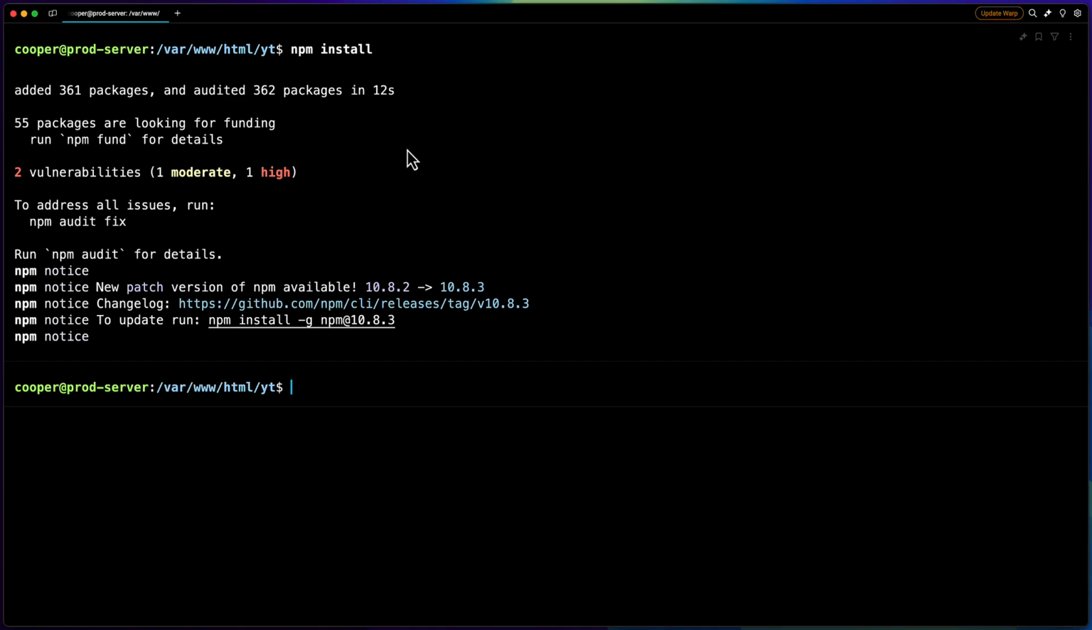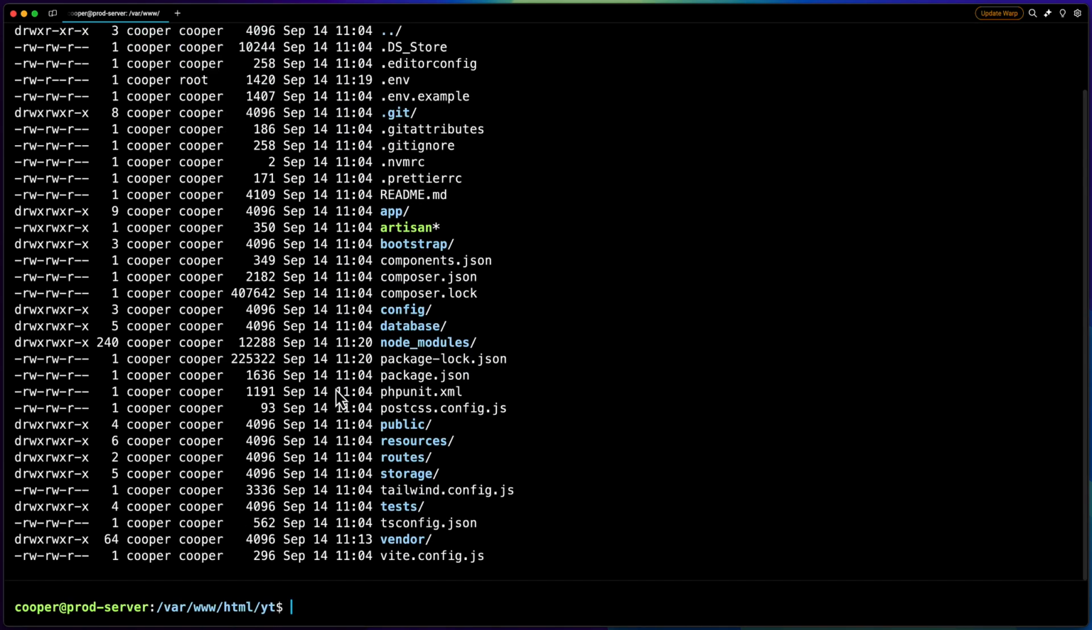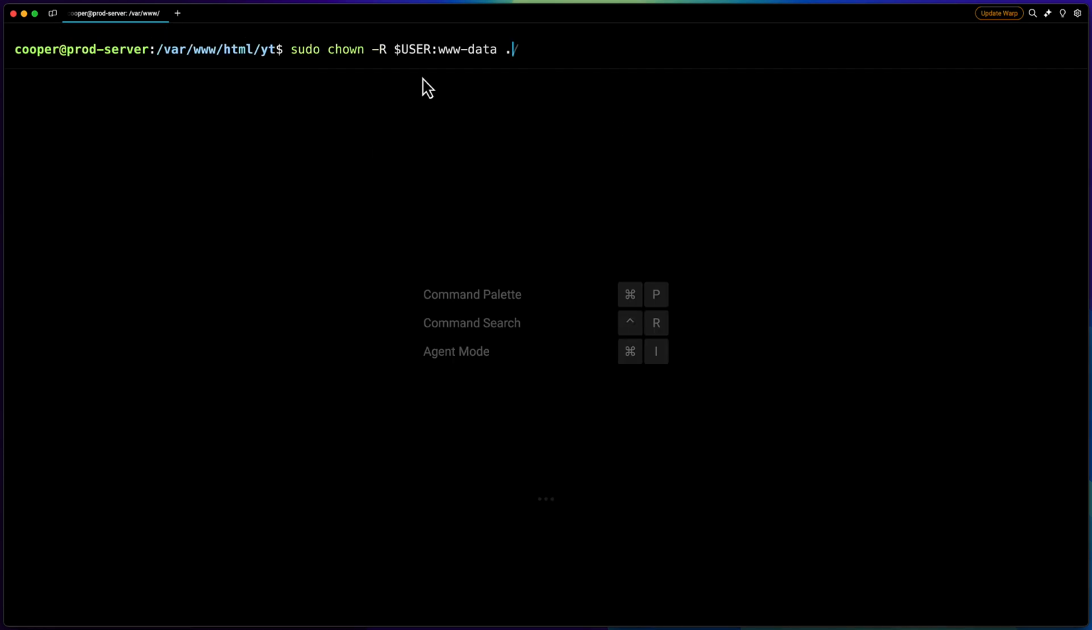Okay, with all the npm dependencies installed, let's proceed with setting the proper permissions for our project directory. This is to ensure that the user or the web server can access and modify the necessary resources without issues. First, let's run this command.